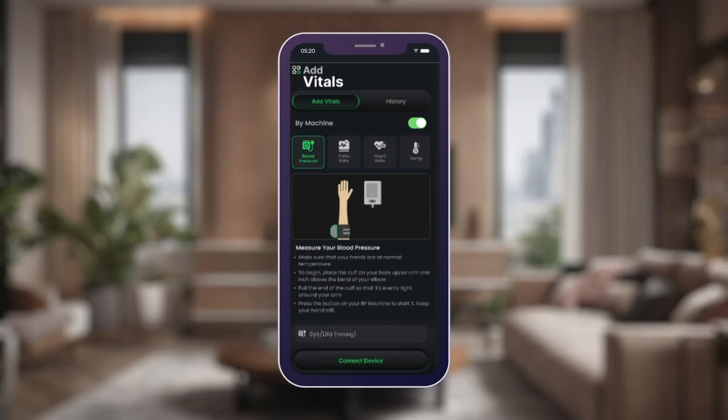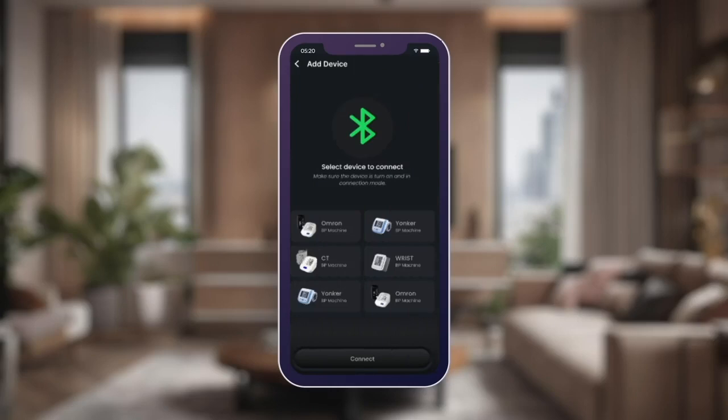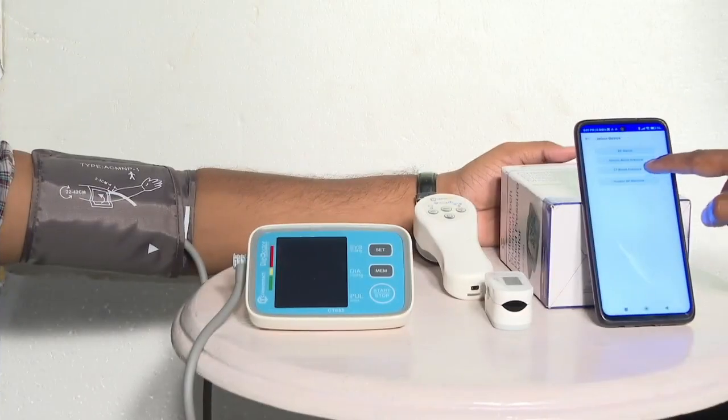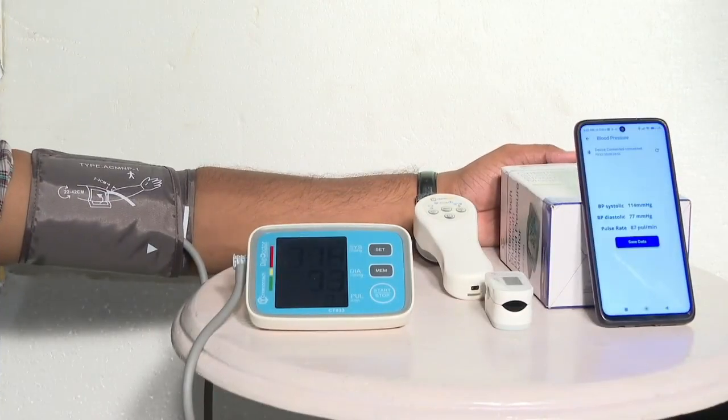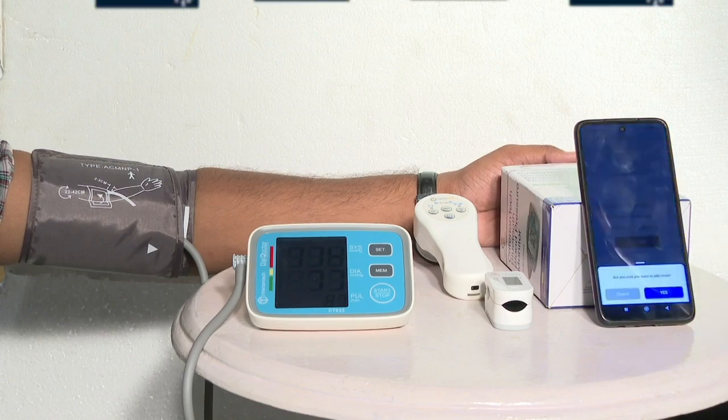Now I click on Vital Management, then Add by Machines. We are taking the BP. We click on the BP. Now see, this is the BP machine we are using and we have integrated this with our app. The machine is taking my BP. See, now BP is 114/77, and when I save this the BP appears here.